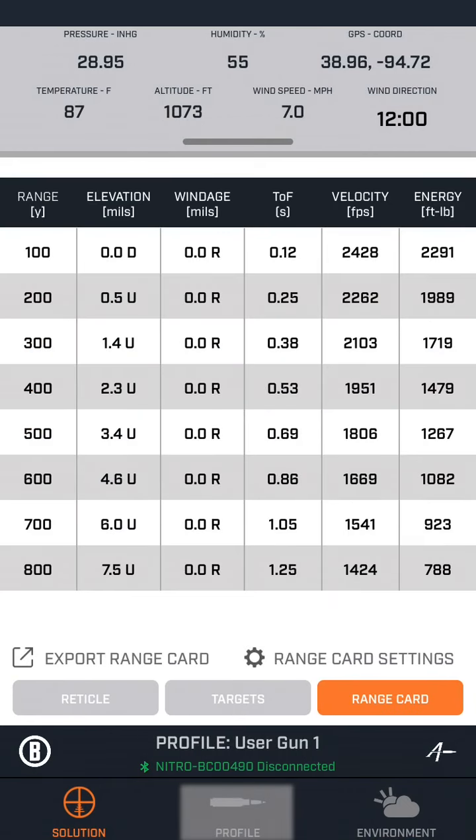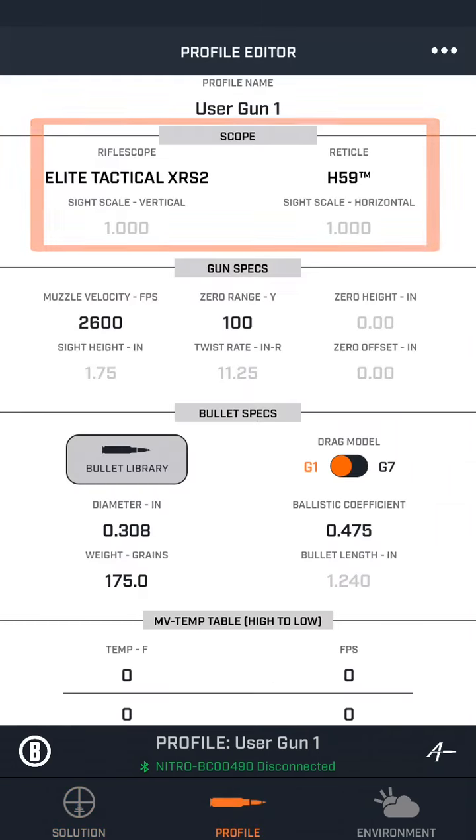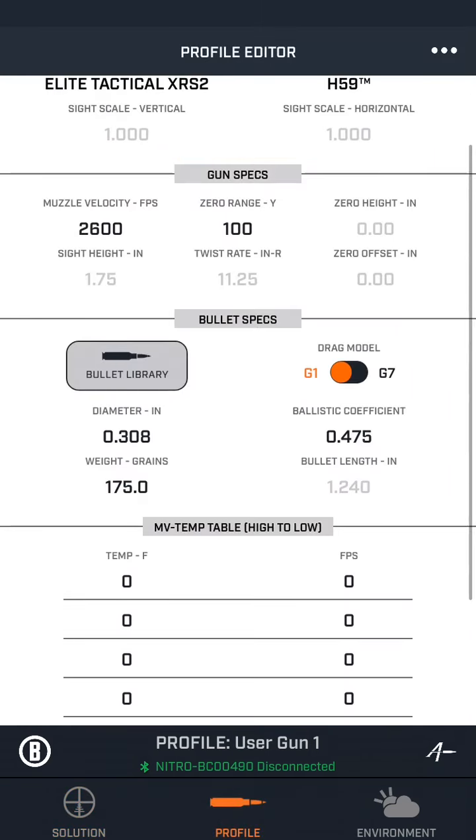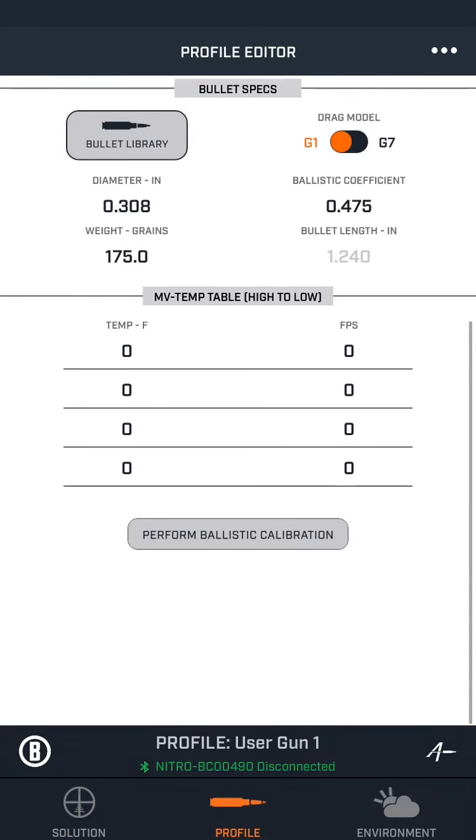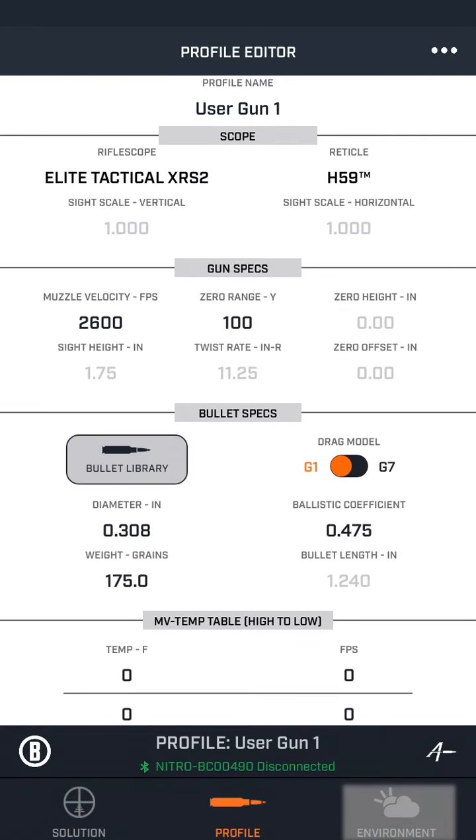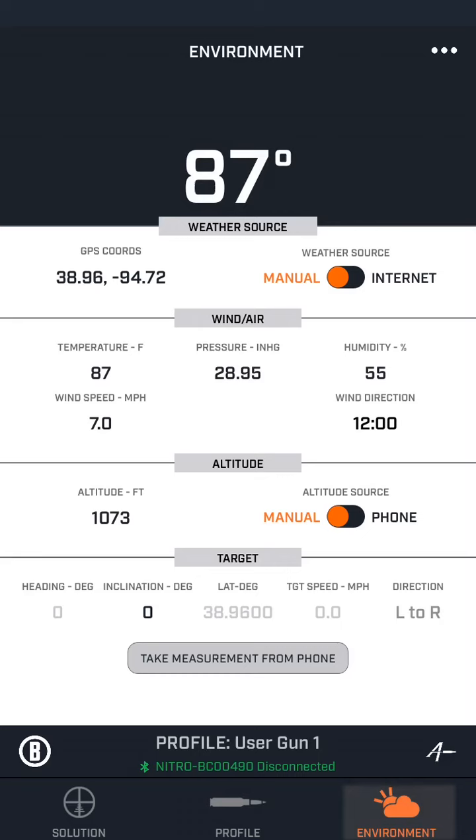Next we'll jump to the Profile, which is at the bottom in the center. This is where you can choose your scope and enter in your ballistics data. Lastly, we'll select the environment on the far right bottom. This is where you can enter in the environmental data either manually or have it automatically programmed.